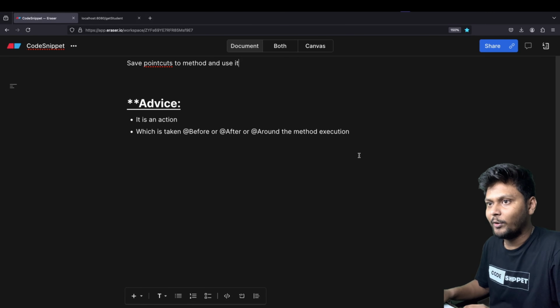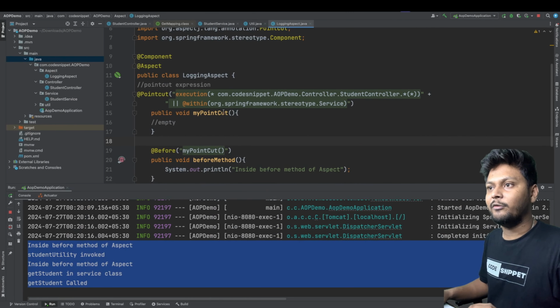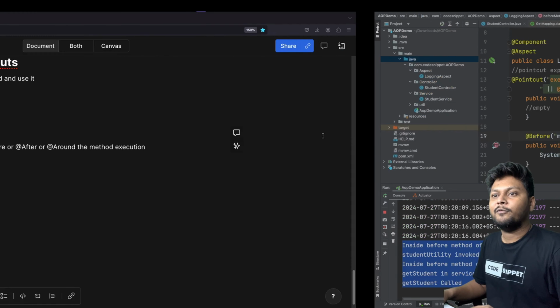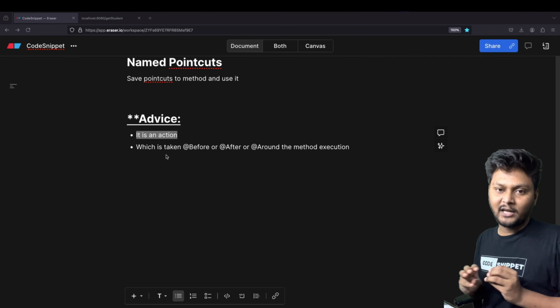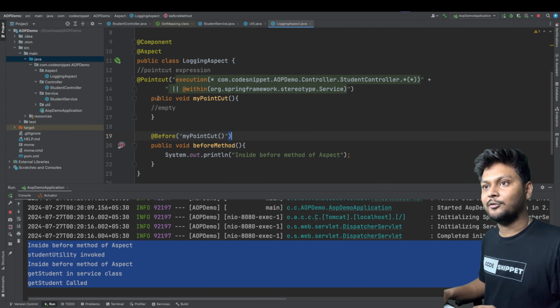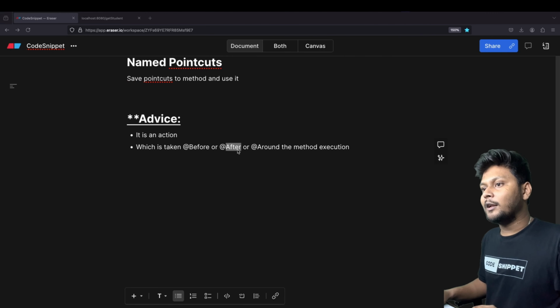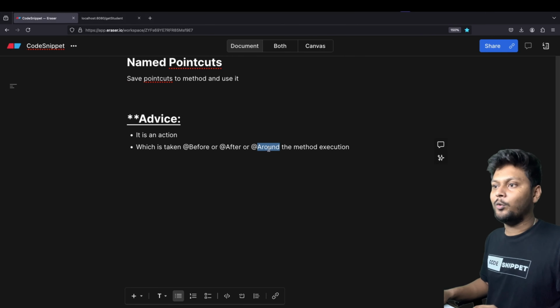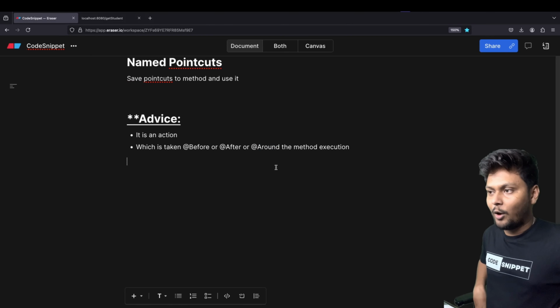Now next is advice. Now advice, what is advice? It is an action. So we have already seen it is kind of a function which is taken before, after, or around the method invocation. Now @Before, @After we have already seen, right? So this is basically before, after example also we have seen. Now another point over here is around. Around is again an important thing, right? So let's check that out now.